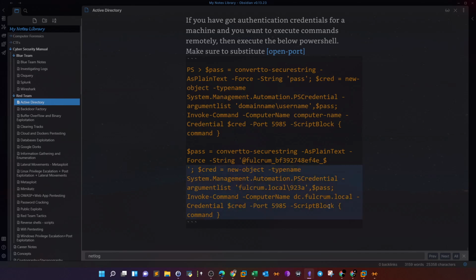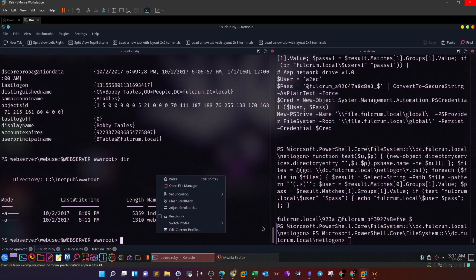Port 5985. The script block. The script block here will be displaying out the flag. So cat C:\users\administrator\desktop\root.txt. Let's try this here from the web server machine, see if it works.